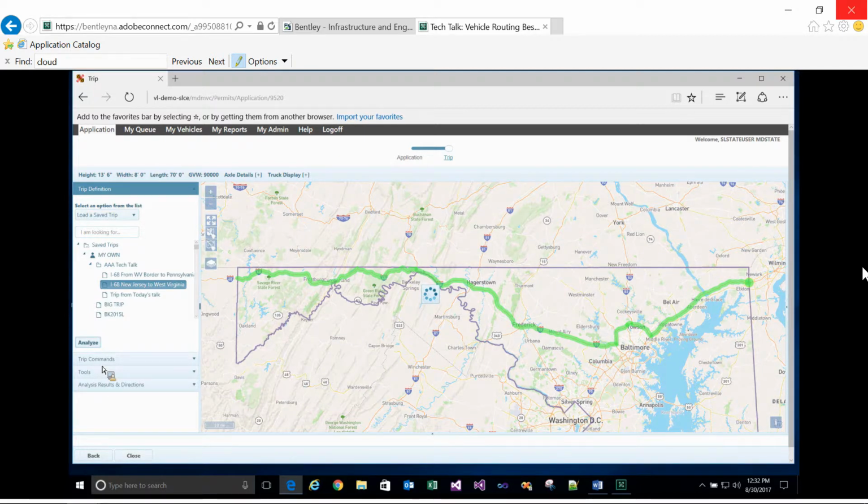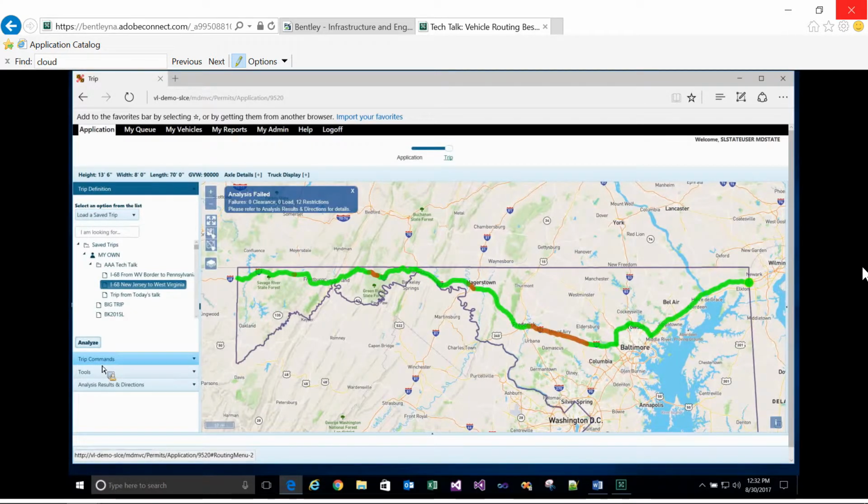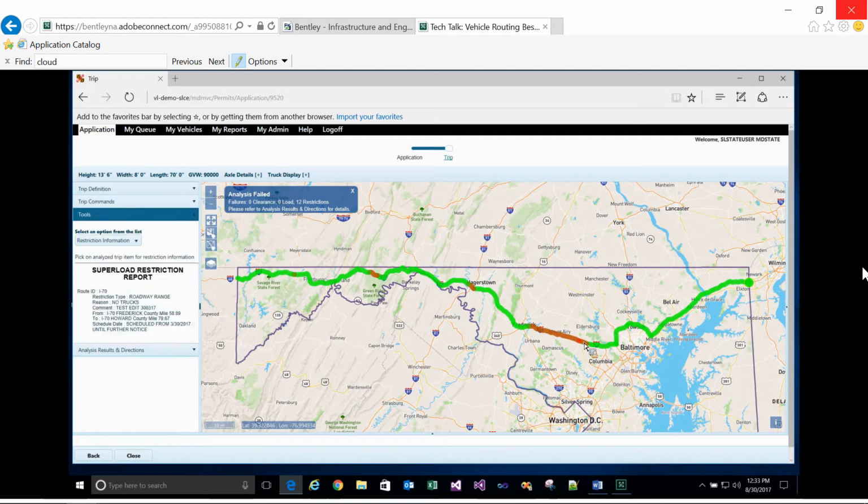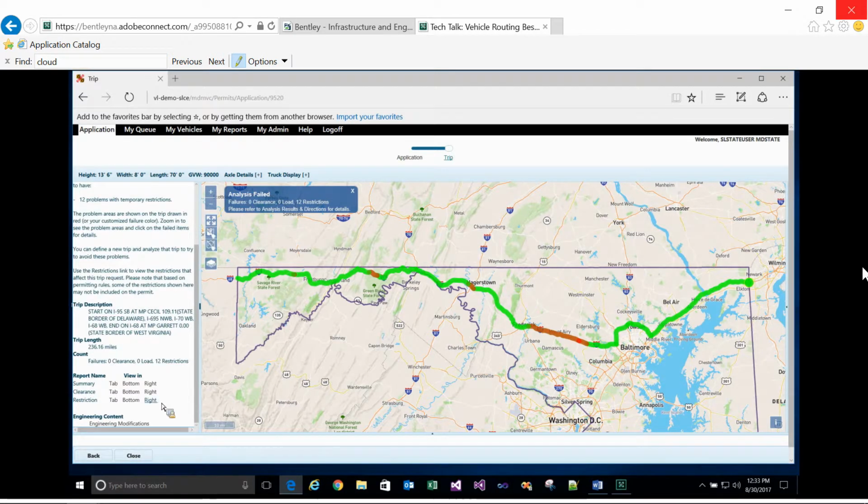So this just saves all the time needed to define a trip. I'm just recalling it. And for this trip, we see something a little bit different. You'll notice up here that we have some restriction failures, and they're highlighted by this color here. So I can click on the map at that location. It'll show me the restriction at that point. Otherwise, I can use the restriction report, which I haven't seen yet. And this time I'll choose to display that report on the right-hand side.